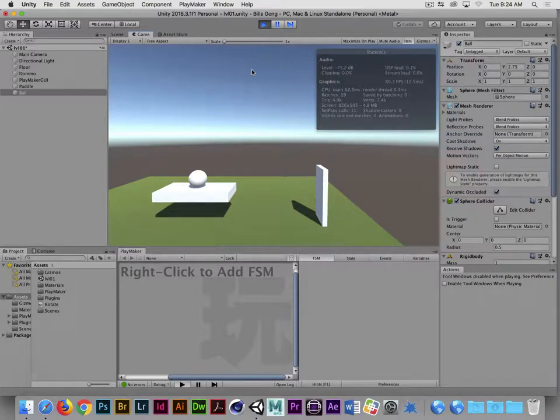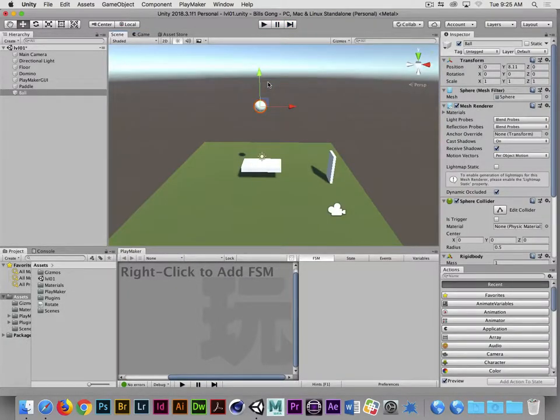I'll give it a quick test. My sphere falls, hits the paddle, there's no bounce, which is okay. We'll fix that in a moment. So I'm going to Command S to save what I'm working on. I want to get a little bounce because that's going to be kind of at the core of my gameplay.